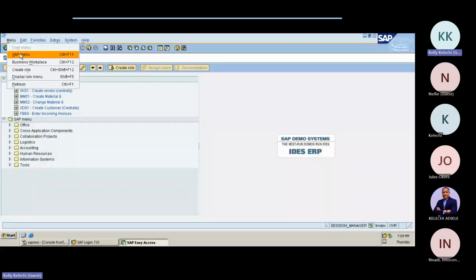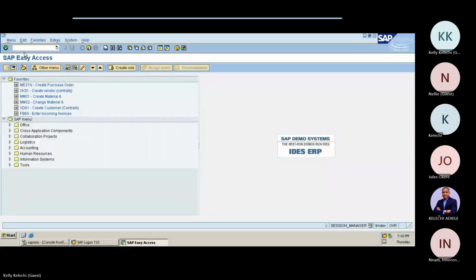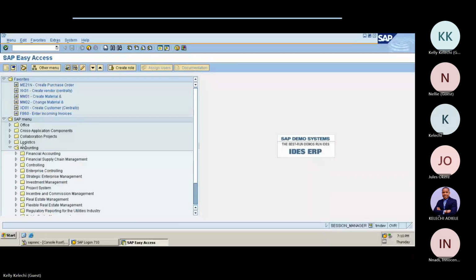So if you go to the menu bar, you will see functions like SAP menu, business workplace, create roles, display menu, and other functions you might find in S4. Menu is what you're seeing here. We call this interface the SAP Easy Access. Easy access in the sense that for end users, this is their screen. They can navigate through different modules on SAP using the SAP Easy Access screen.